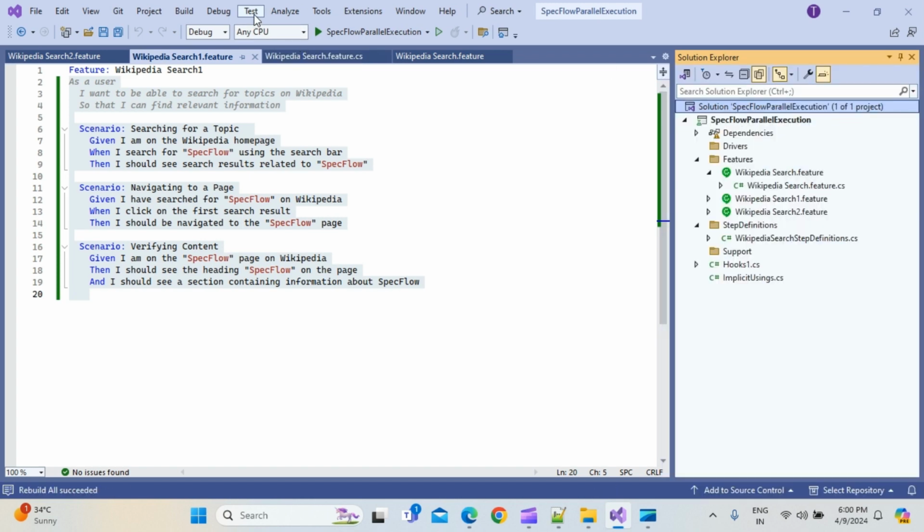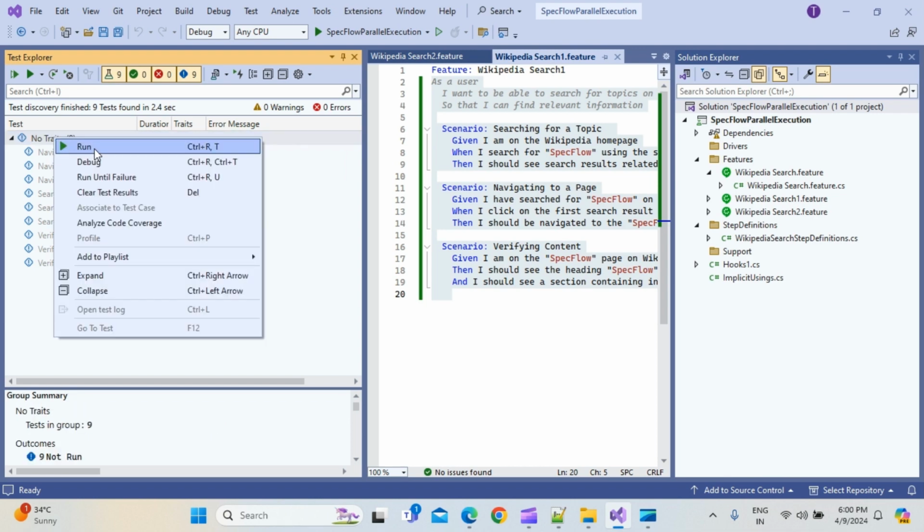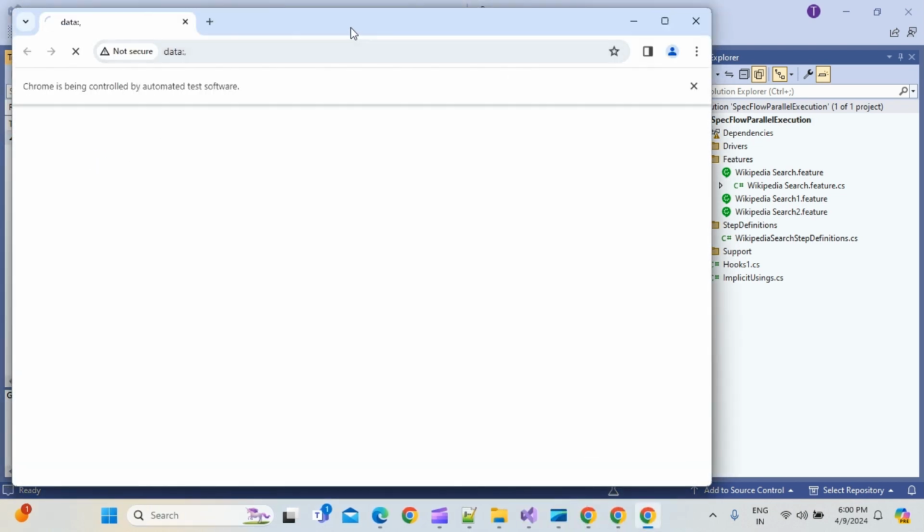And now if you go to the Test Explorer, you will be able to see 9 test cases now. The names are the same. It does not matter because they are in different feature files. That's why it's allowing the same scenario name here, right? So now if we run it and you see the browser, what will happen? You can see multiple test cases running in parallel. So let's say I click on execute, run. If you see, 3 test cases are running in parallel, right?